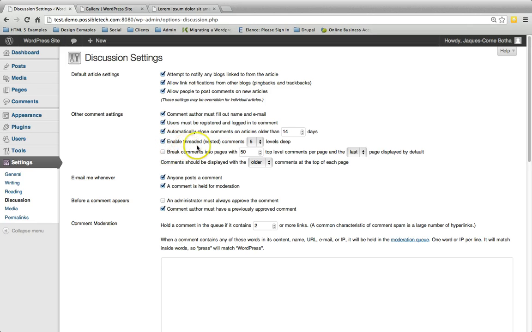And then enable threaded nested comments 5 levels deep. Yep, that's fine. That means that it's only going to show 5 levels of the comments at a time. Break comments into pages with 50 top level comments per page. Yes, so that's going to break the comments into pages if it gets to be a lot of comments.